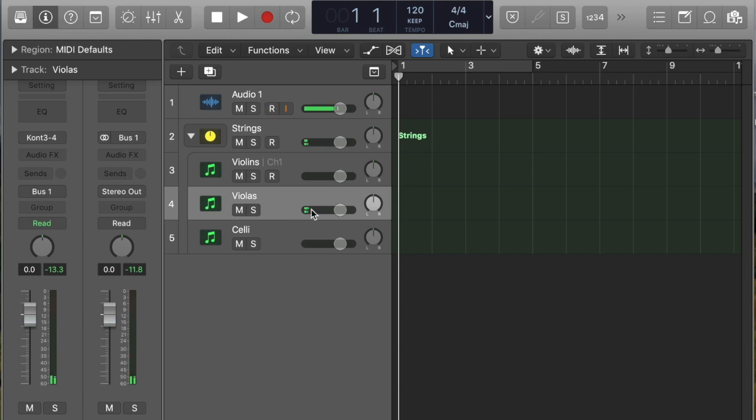What's nice now is that I can pan my violas over here. I can pan my violins over here, and I can put my cello all the way over here. Kind of like a real orchestra situation. So now we have 3 expressive legato instruments that are capable of creating much more realistic orchestral mock-ups.